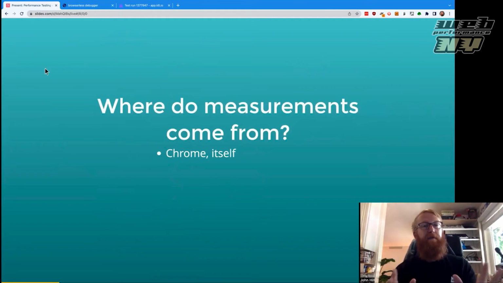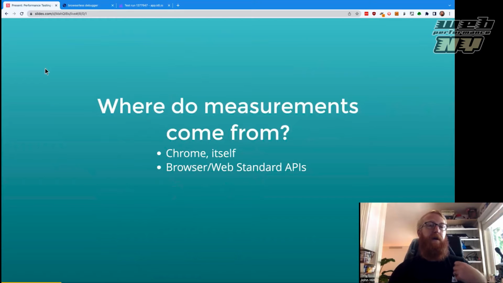Well, they all thankfully come from Chrome itself. So Chrome does a very good job, the Chrome dev team I should say, at making all of these things that you would want to know about web performance available to the developer or the tester that's interested in this. And it does it through two ways. Chrome is driving some of these web standards. I think we're all aware of that.